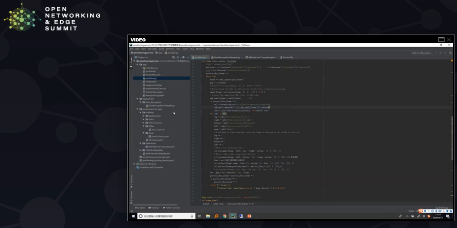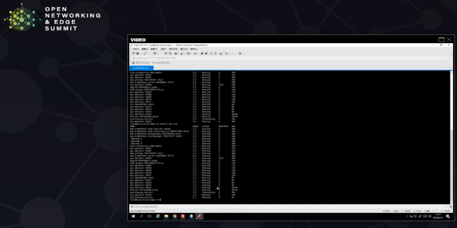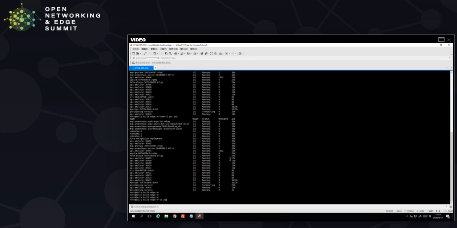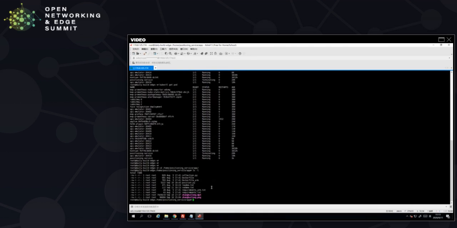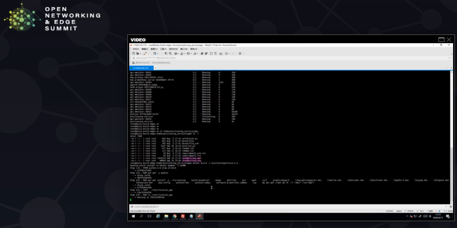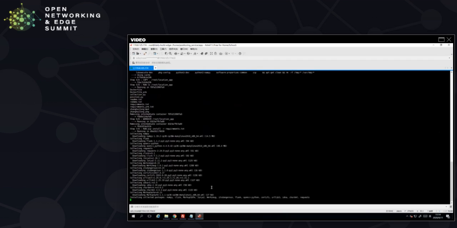After this, you will find for the application itself there is a Dockerfile here, which can build the application as an image. Then I will go to one VM, which also has these applications there, and I will show how we build it. So here, by this command, we will build this application as one Docker image.